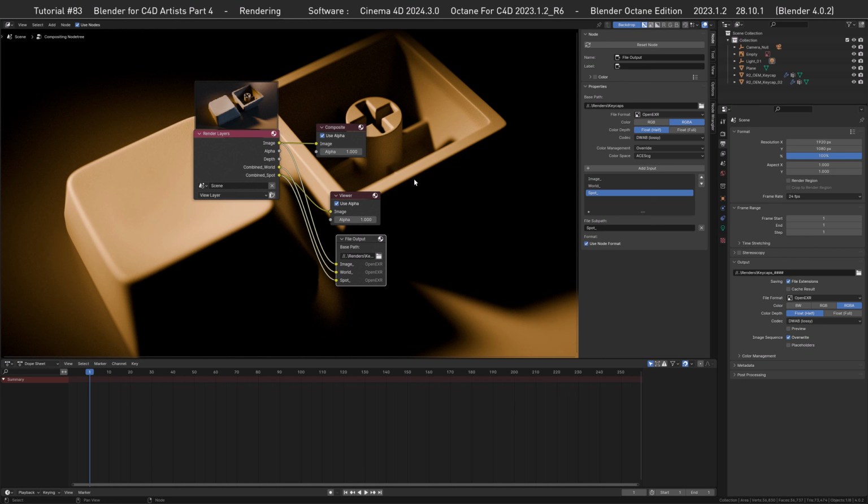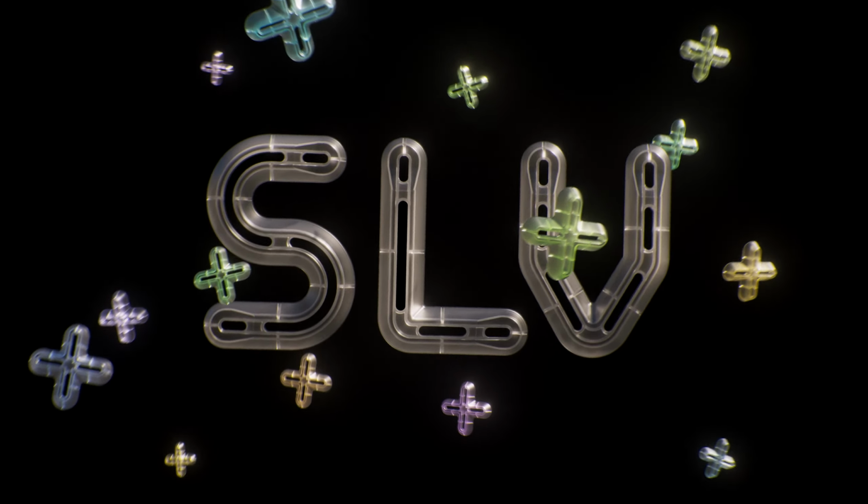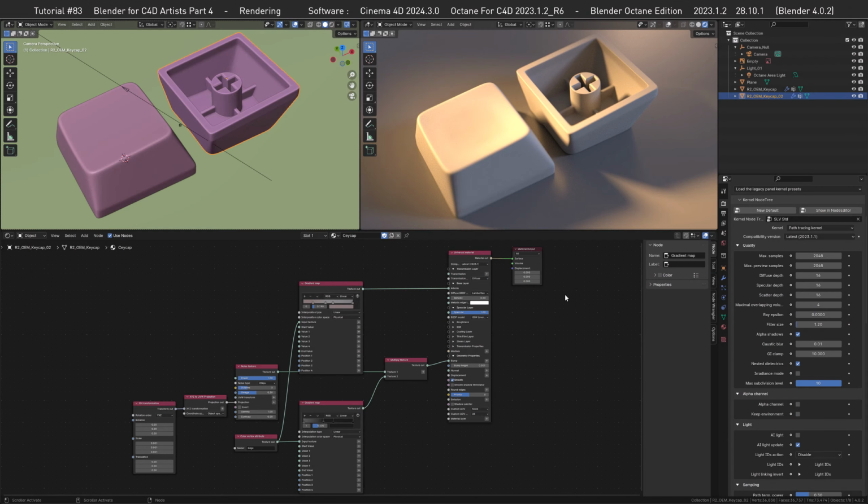As the next chapter is Octane, I promise I keep this short as we did go over much of it in Cinema 4D already. Welcome to Blender Octane land.